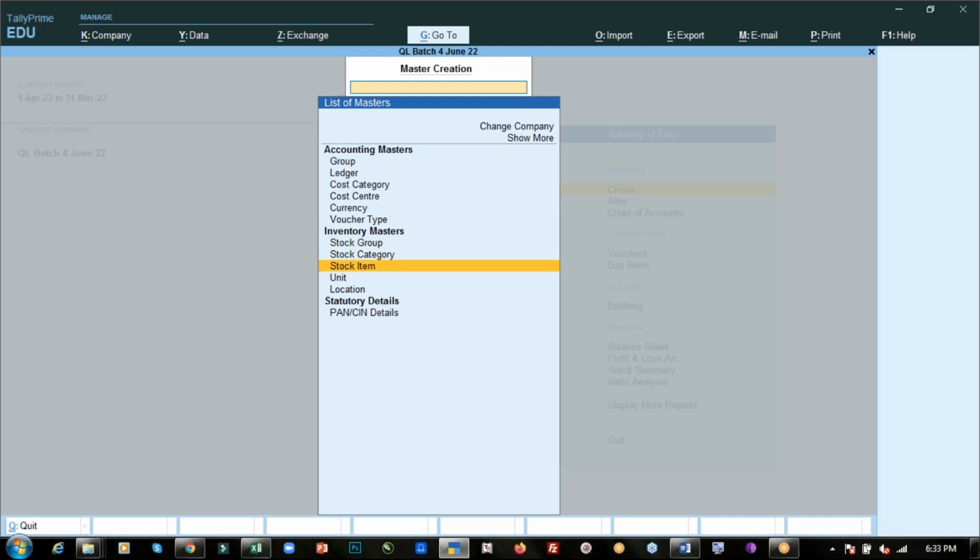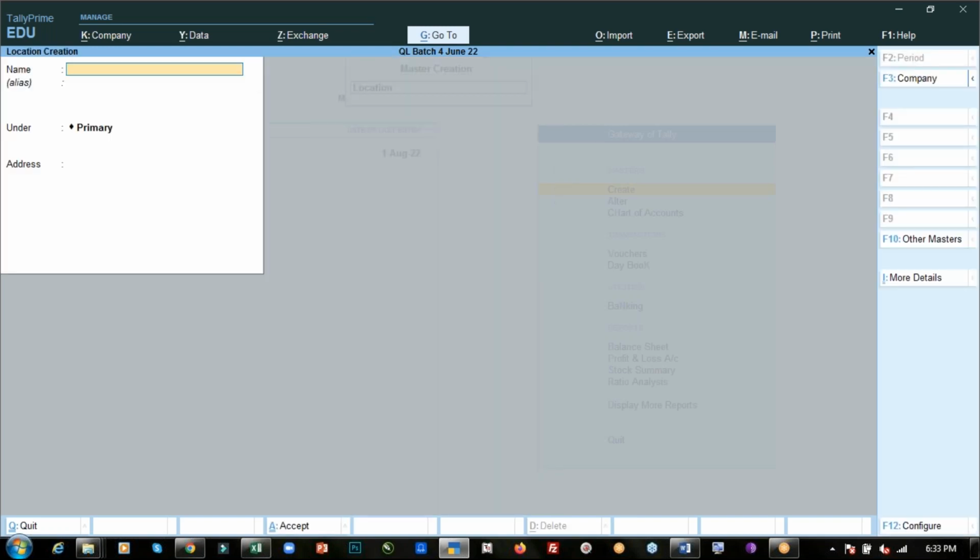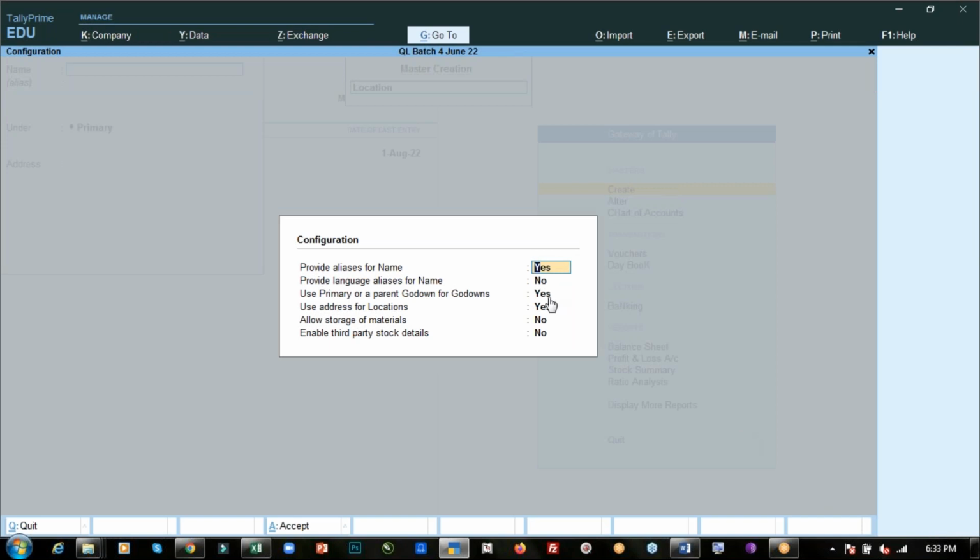If the address is not coming in the go down or location creation, you guys have to press F12 in the go down creation option. Click on F12 or press F12 or click on this configure option and activate this option, use address for locations. This option you have to activate if you want to fill the address for your go down.